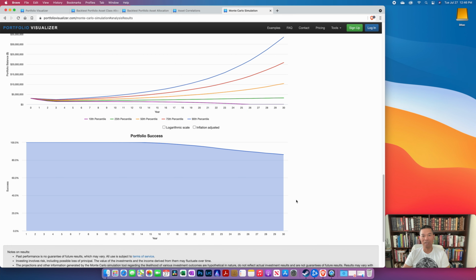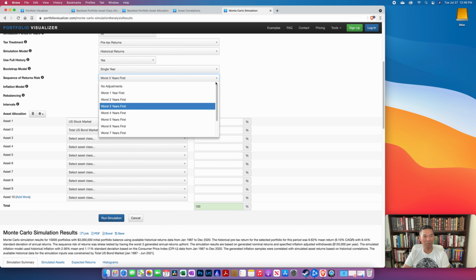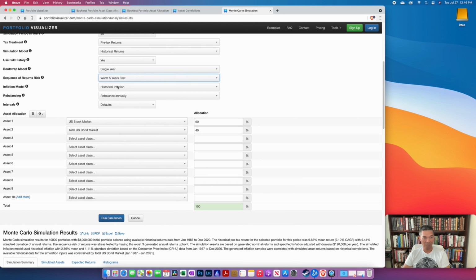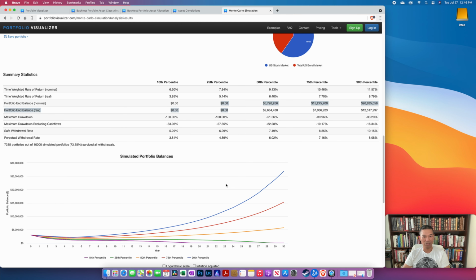Now, if you think that the three worst years is a pretty realistic sequence of return risk, you can stop here, and if you're comfortable with your nest egg and your withdrawal rates and your allocation, you're good to go. If you are a little bit more cautious and want to see what happens if you face five worst years first, you can select that as well, rerun the simulation, and see what happens. And this reduces your success rate even further. So even the 25th percentile is now failing if you face five bad years upon start of withdrawal.